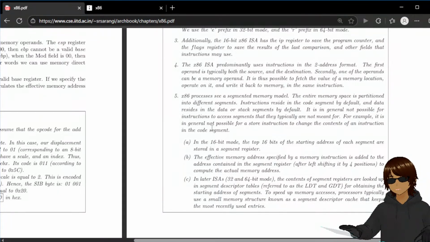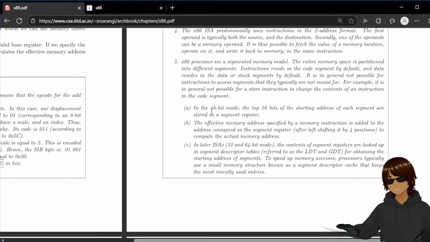For example, it is generally not possible for a store instruction to change the contents of an instruction in the code segment. In the 16-bit mode, the top 16 bits of the starting address of each segment are stored in the segment register. The effective memory address specified by a memory instruction is added to the address contained in the segment register to compute the actual memory address.